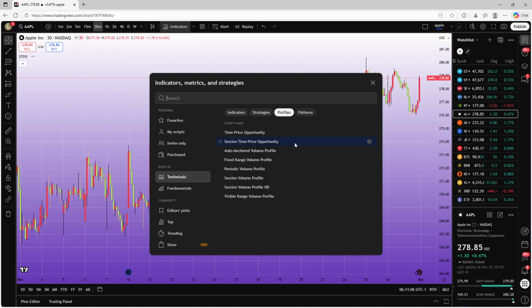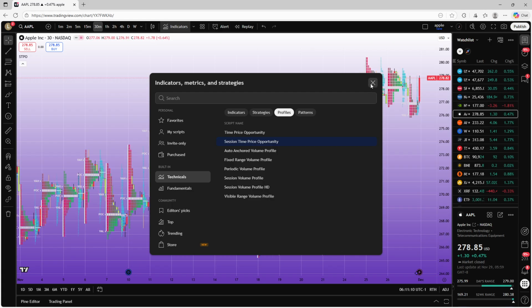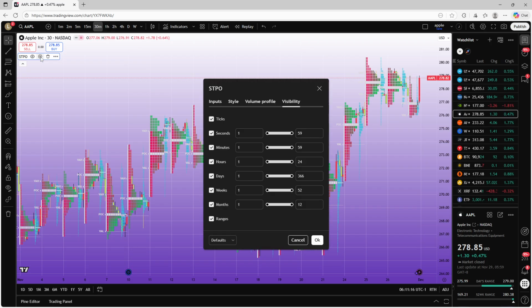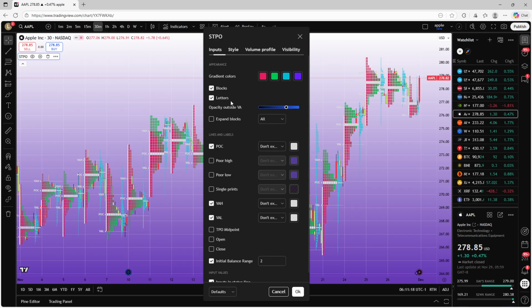Once you're inside Profiles, look for the option called Session Time Price Opportunity and click on it. As soon as you do, Tradingview will add it to your chart. You should see a new visual overlay that highlights opportunities based on session time and price levels. If you want to customize how it looks, you can usually hover over the indicator name on your chart, open its settings, and adjust colors, visibility, or other parameters to match your style and make it easier to read.